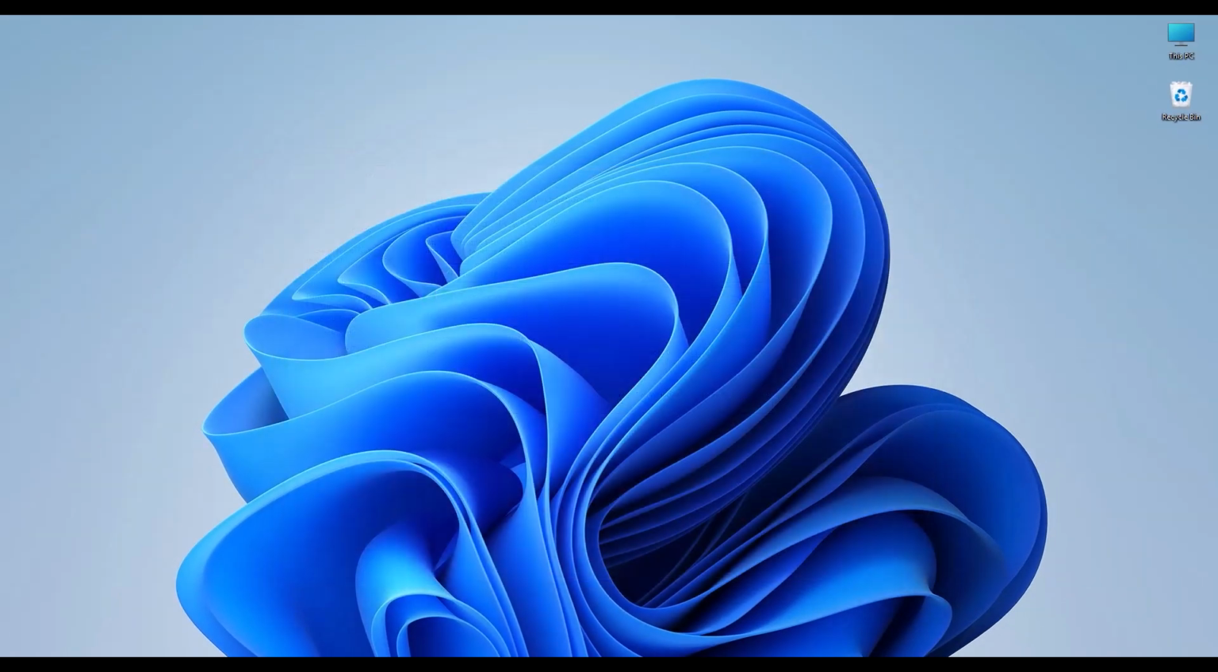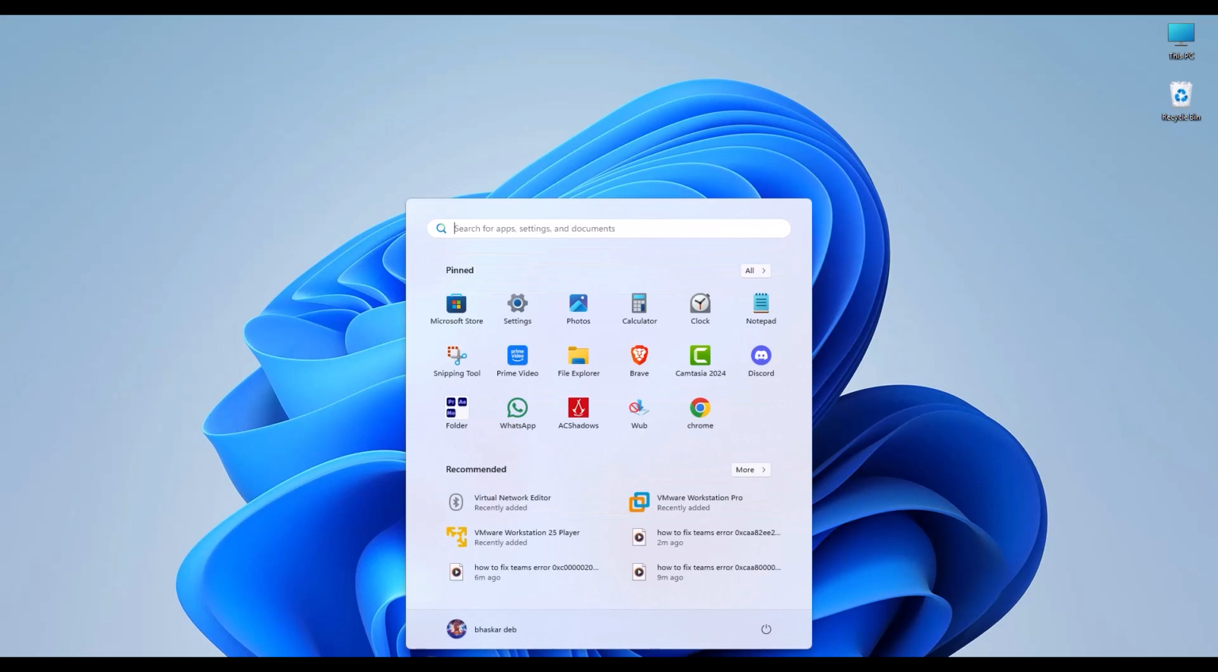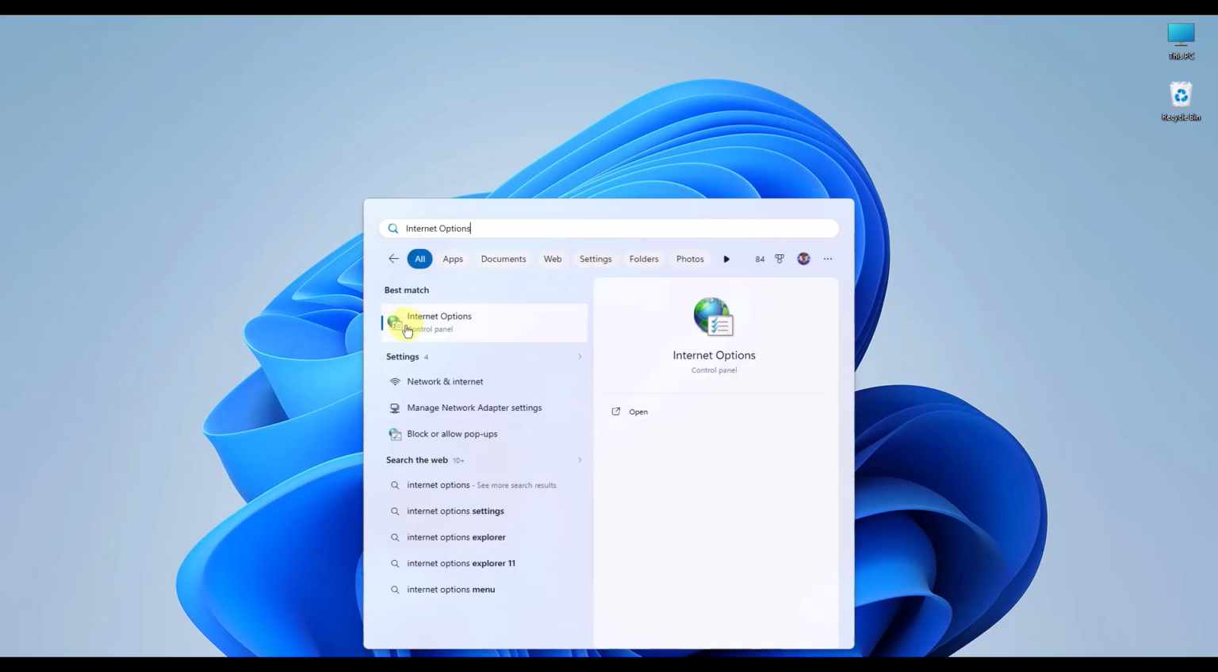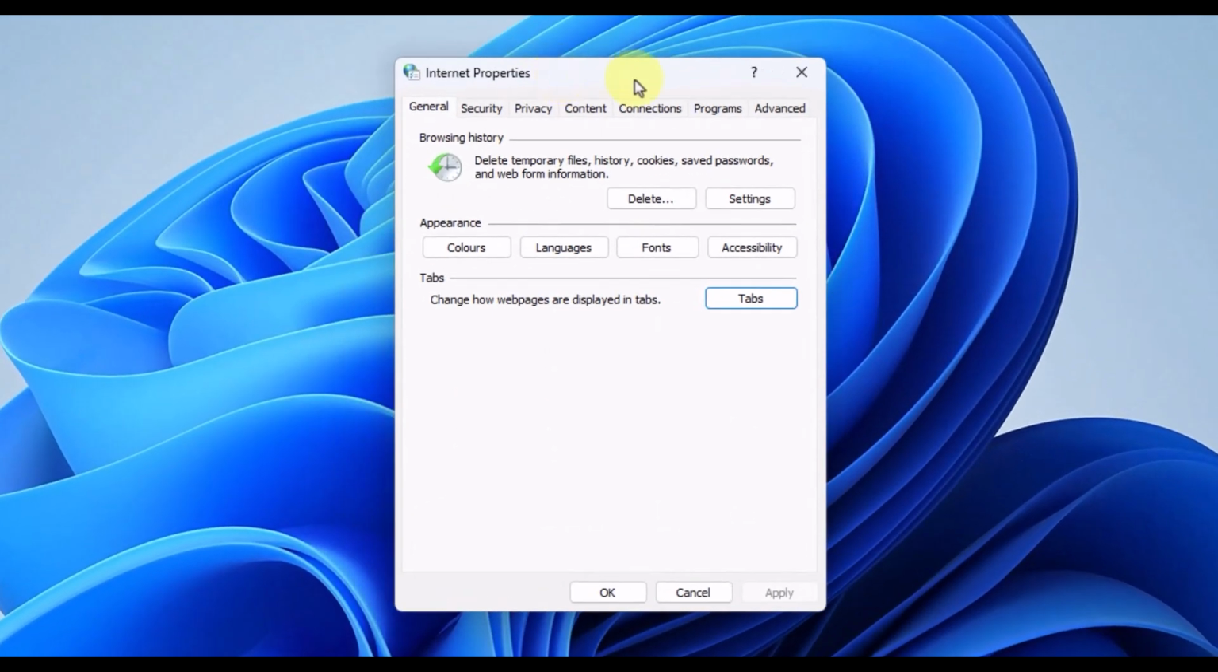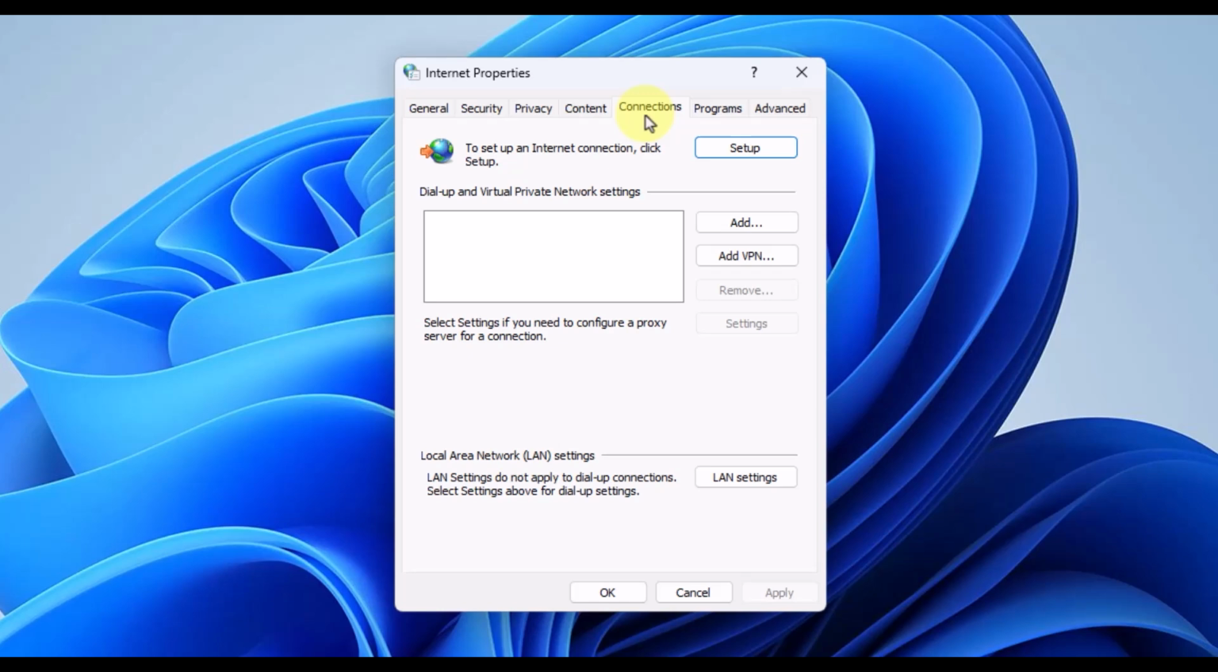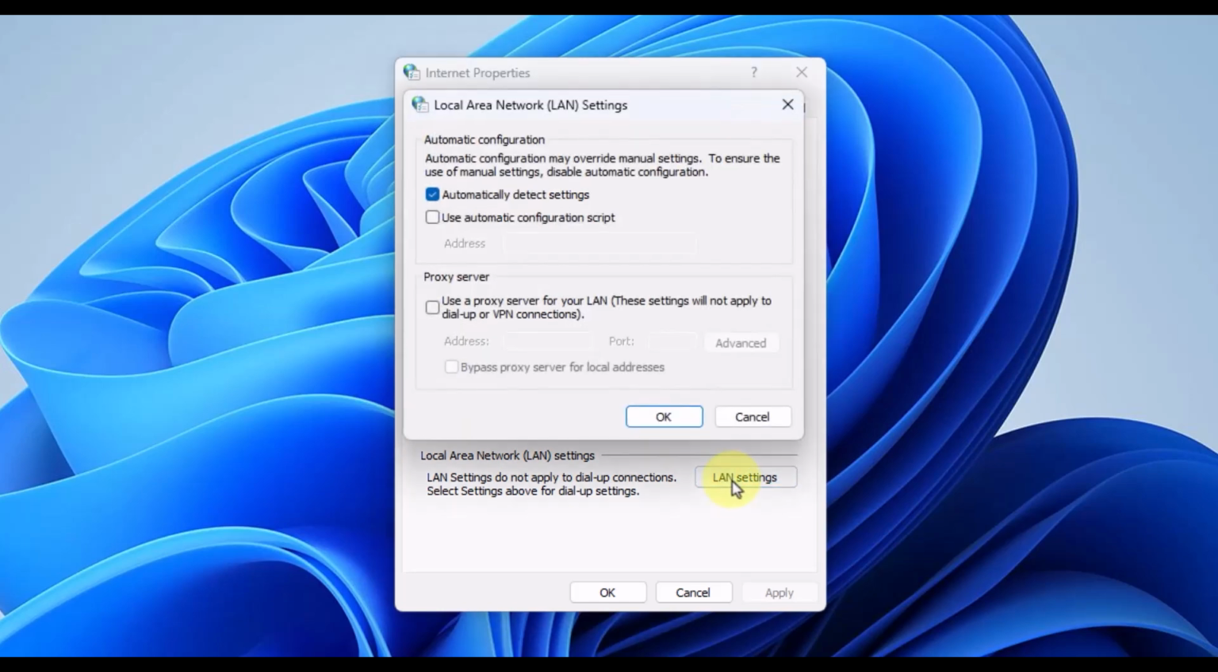Finally, a background proxy server can intercept your login data and cause the connection to drastically slow down and time out. Click your Windows search bar, type Internet Options, and open the app. Go to the Connections tab at the top and click the LAN Settings button near the bottom.